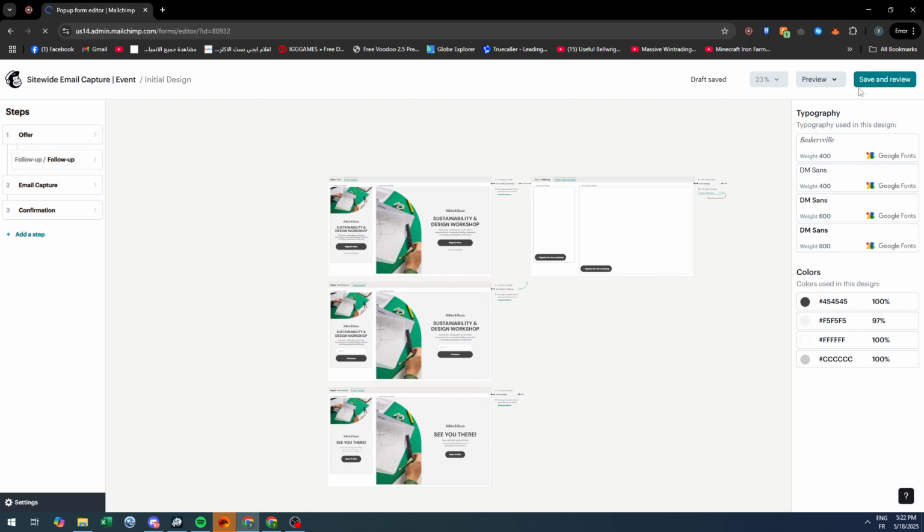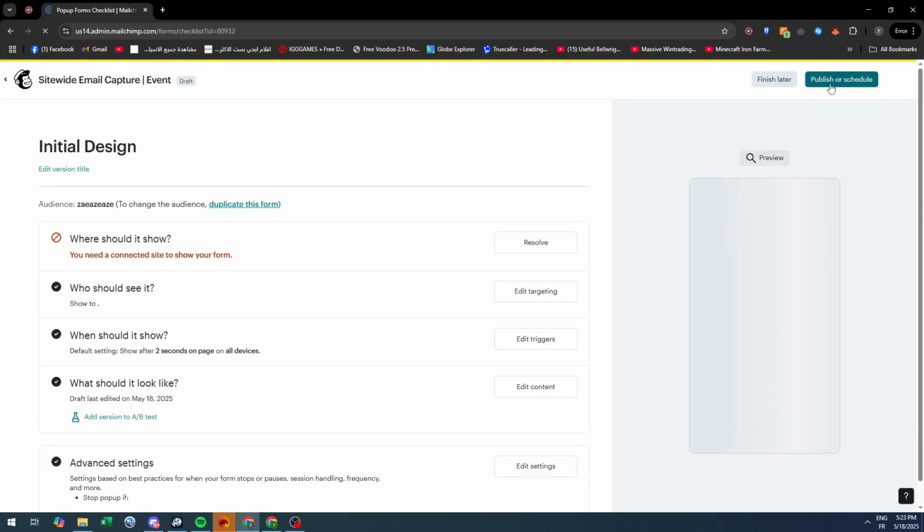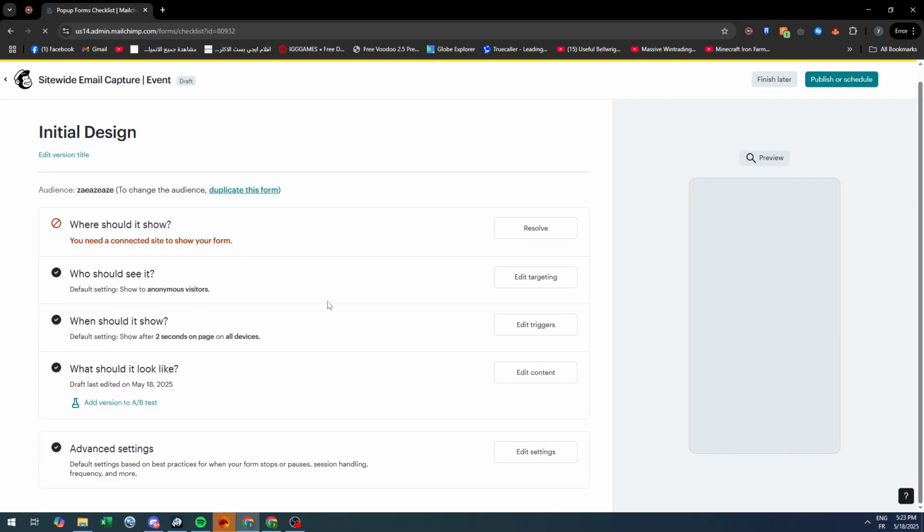And once it is reviewed, all you need to do next is to publish it. So once this page loads, you will have here the publish button. Make sure to resolve any other problem that you have, and then click on publish and schedule in case you want to schedule it on another time.